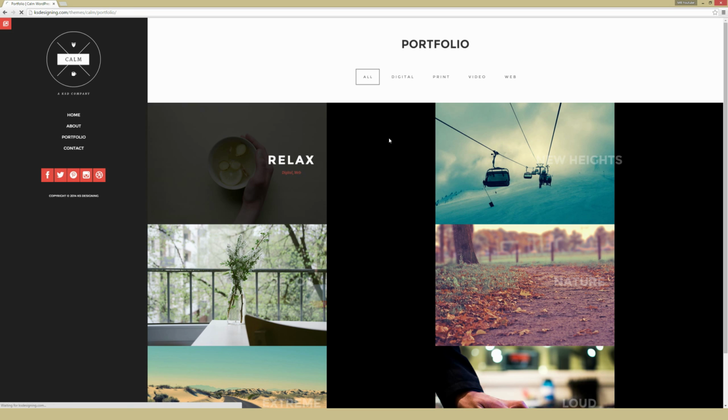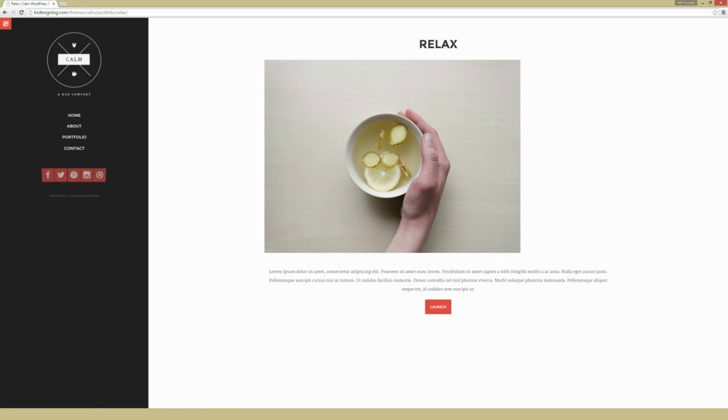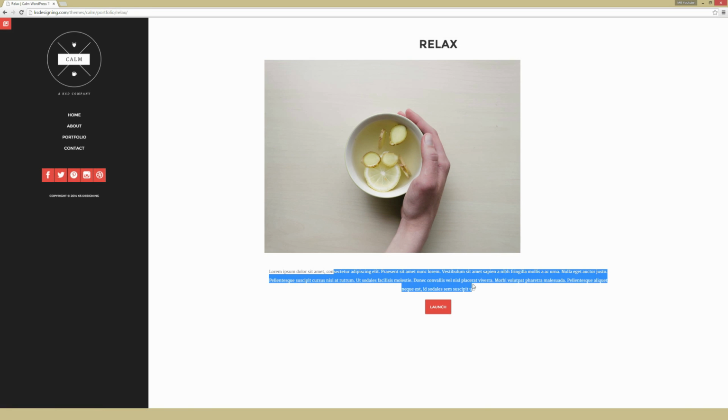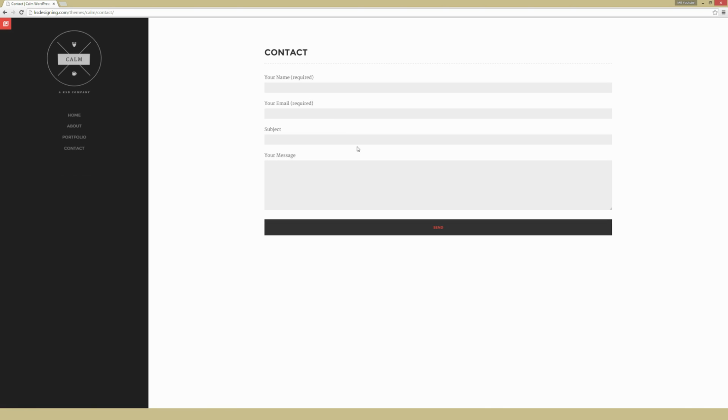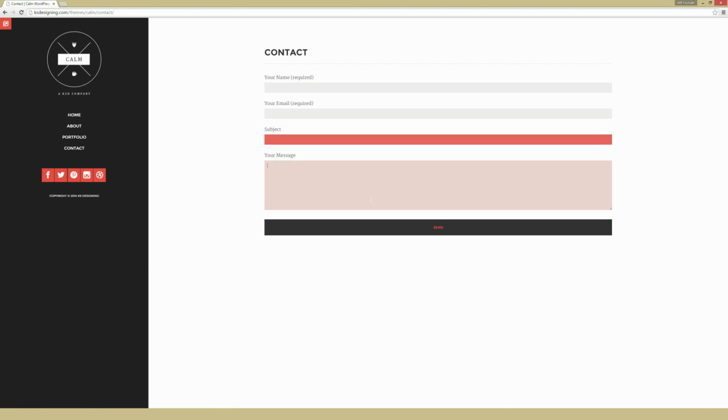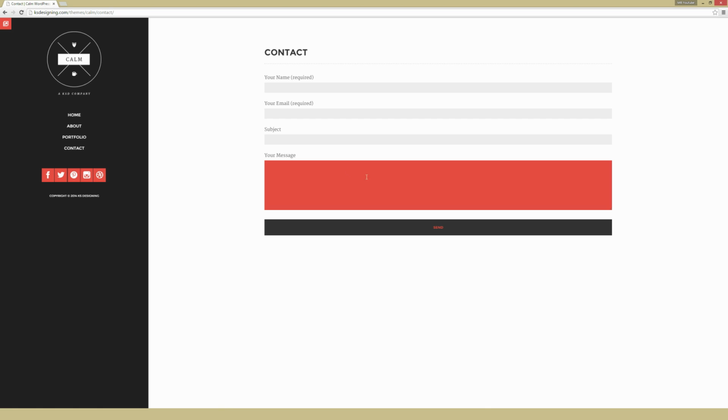But if you select all, you can see everything. And if you click on an individual item, it'll bring you to that item's page with room for a picture as well as lots of type. And in this case, a launch button that could take you to that website or that client's project page, whatever the case may be for that. If I go to contact here, it'll load up the contact page with a simple name, email, subject, and message form. So pretty simple and to the point right there.